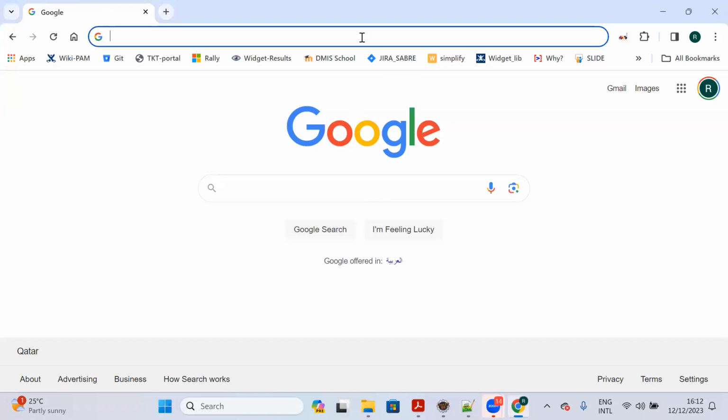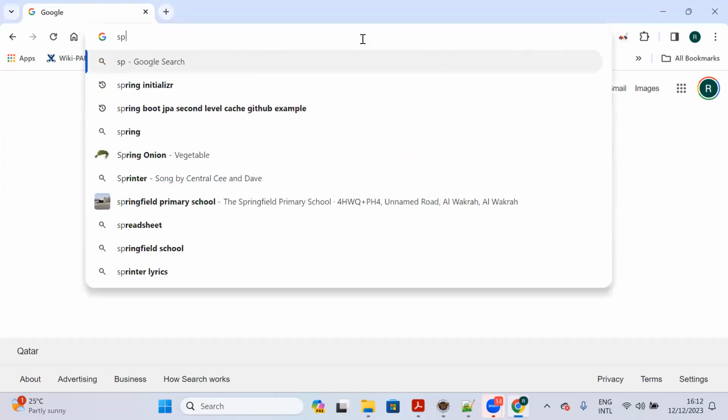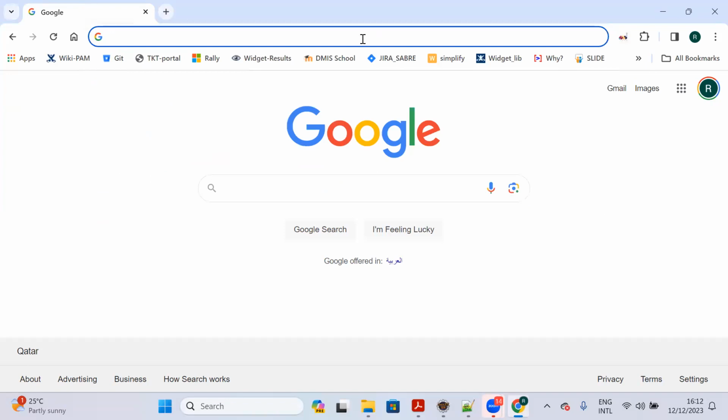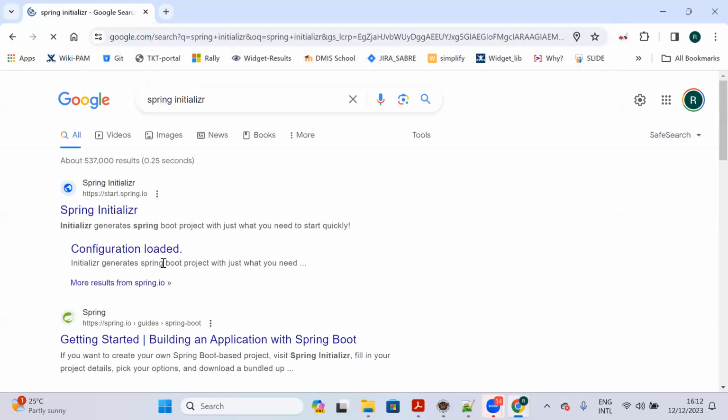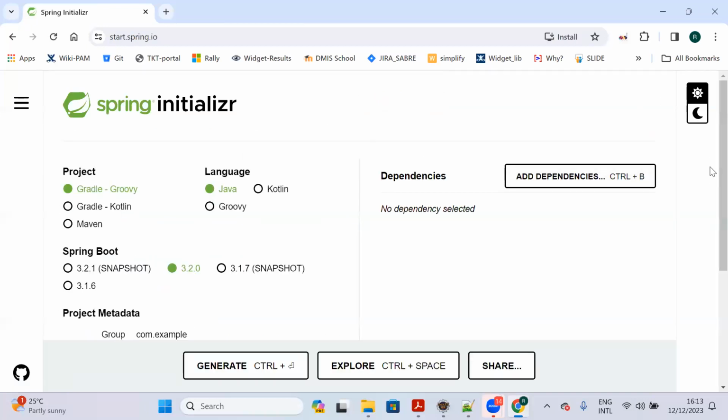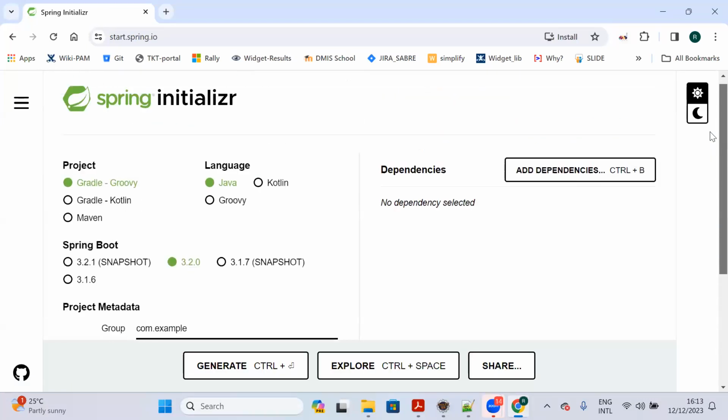Yeah, hello everyone. So in this lecture, I am going to create a simple Spring Boot project. So how can we create a Spring Boot project? Let's type Spring Initializer. If you type Spring Initializer, you can get that link. Click on that link, and you can see from here we can create Spring Boot projects, guys.